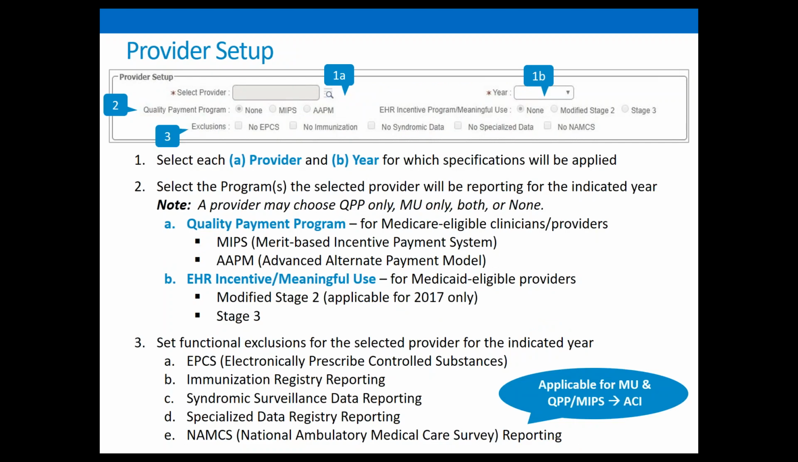The second section is your provider setup. Now, this is going to be for each individual provider who is reporting under one of these programs. So this would be your physicians, your nurse practitioners, your midwives, your physician assistants, any professional in your office that qualifies for one of these programs and will be reporting and submitting data.